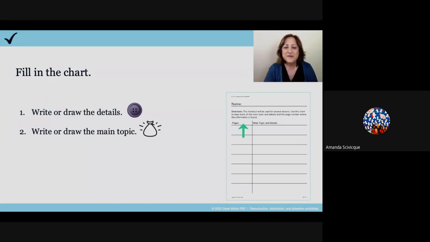Leave the first row empty for the topic, and you can draw a bag here to remind you that this is where the topic will go, up at the top, once you decide what the topic is. First, read pages 16 through 19, then write or draw the details that you gather from pages 16 through 19. Put a button on the chart every time you draw or write a detail. Then close the bag and write or draw the main topic in the first row.